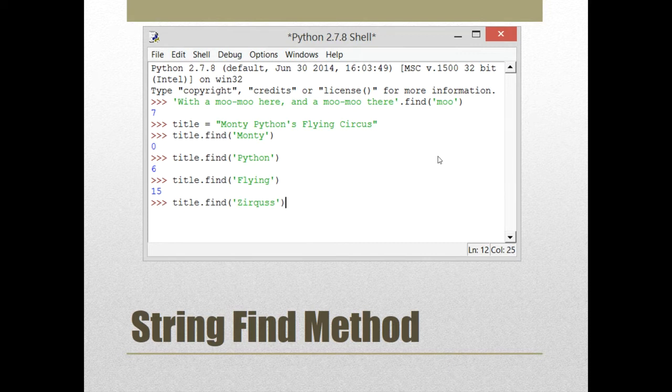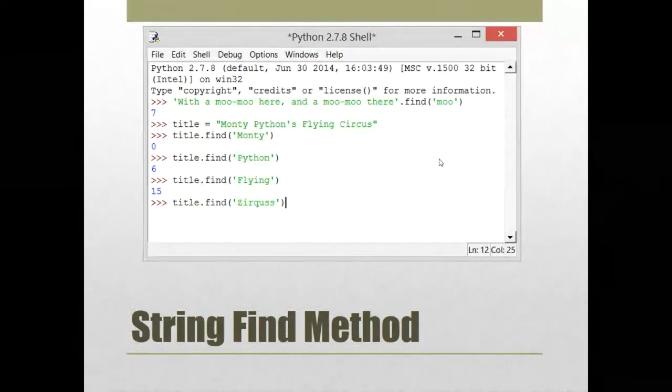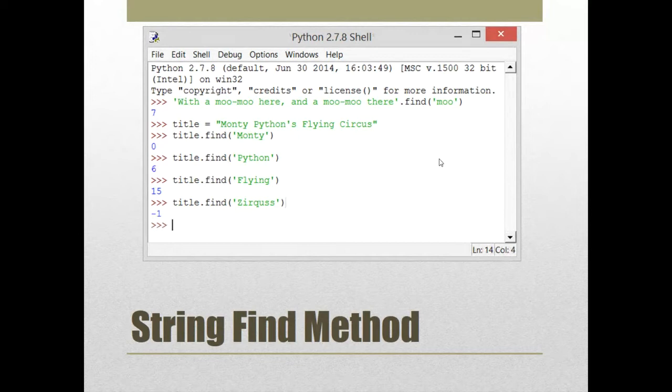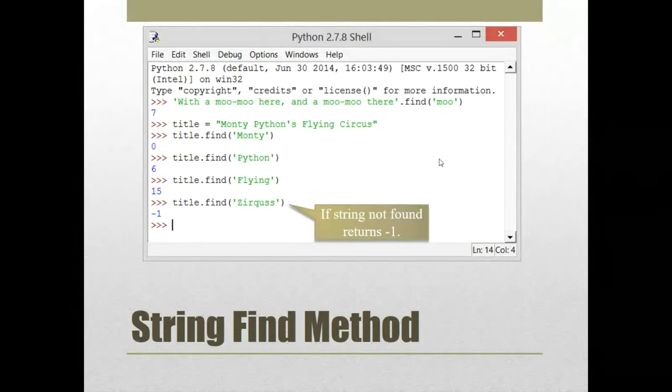But that's obviously not a word that's in there. What does it return when it doesn't find it? Maybe out of range. It could be an error. Actually it gives you -1. So different functions will have different results when they fail to find something. In the case of the find function, it just returns -1.